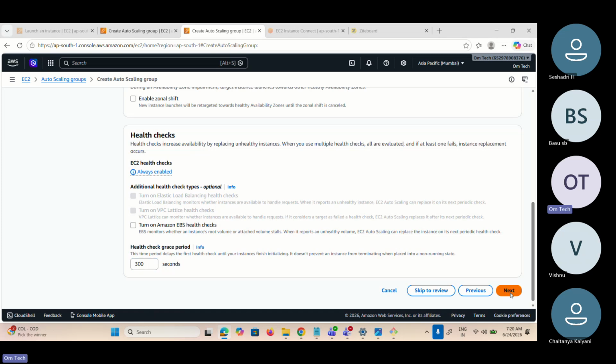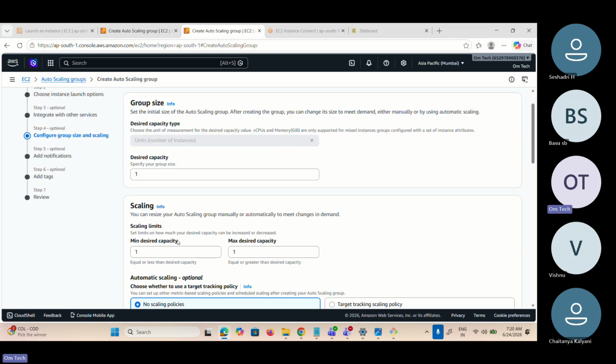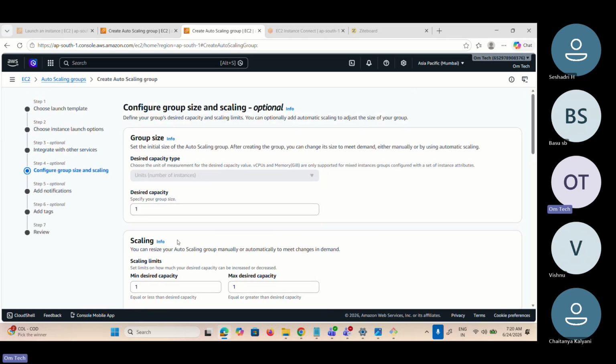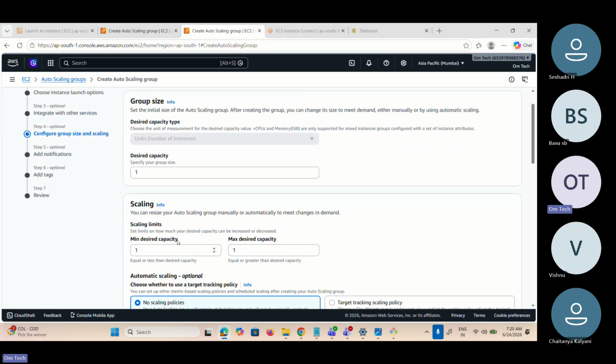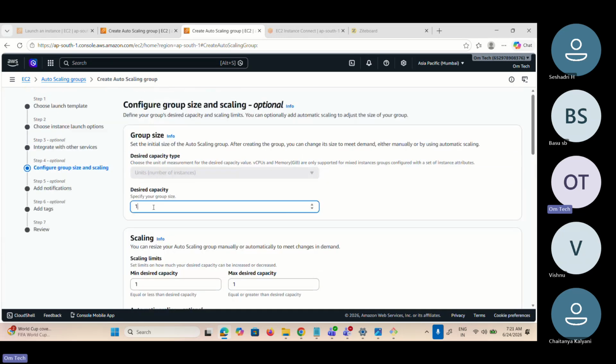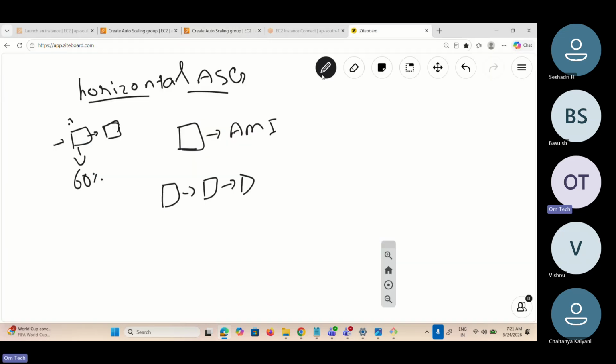Yes. Click on next. And here you come to the desired capacity. What exactly does desired capacity mean? How much you want to scale. For example, minimum means starting with one. The minimum EC2 instances has to be one, and maximum I will give as 10.